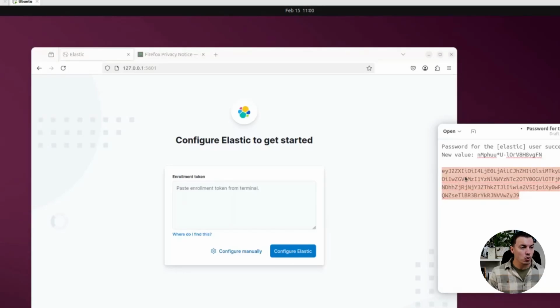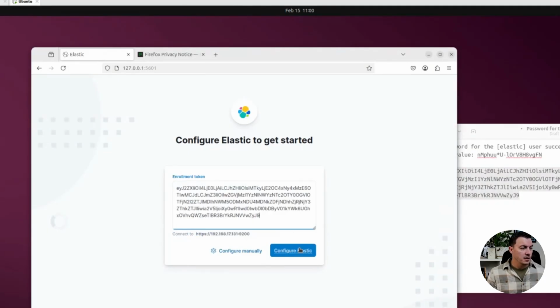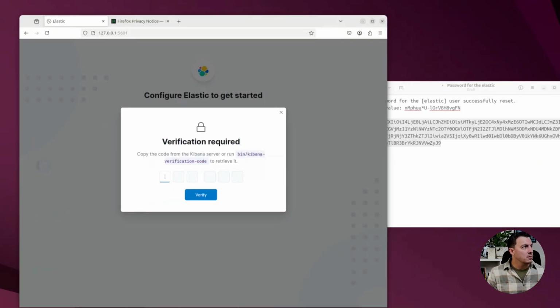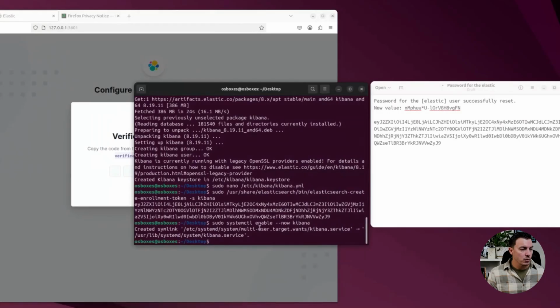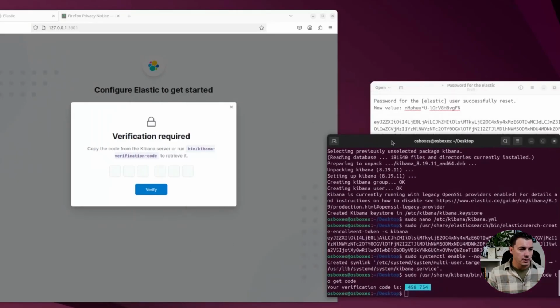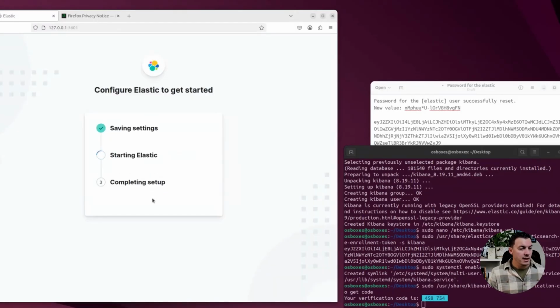Now we are going to take the enrollment token and paste it right here where it asks us to. And we can hit configure Elastic once it's in there. Now it's going to ask us for a verification code. We need to generate that really quick. We can do that with this command right here. So we'll move this to the side, go back in our terminal window to generate our code. We'll hit enter and we can see the code right here. And we'll just type it right in. 458-754. Yes, I did a little pecking there. And we typed it in and it accepted it.